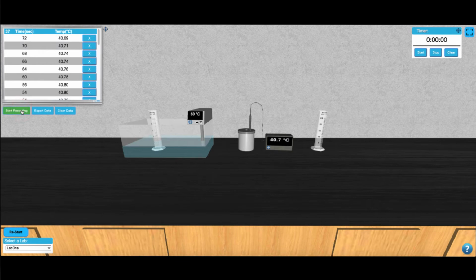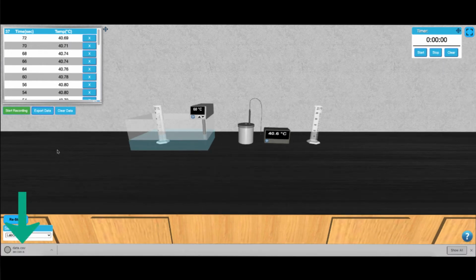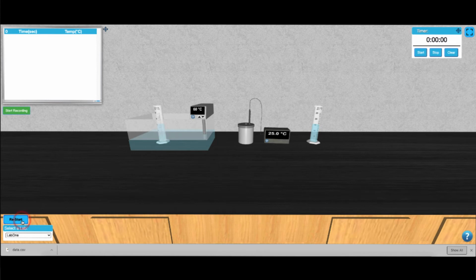Now you can export your data to be used in Microsoft Excel or any other spreadsheet software. You can repeat the process by clicking the Restart button at the bottom left of your screen.